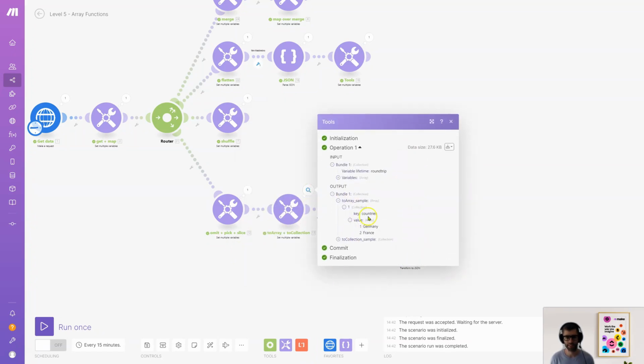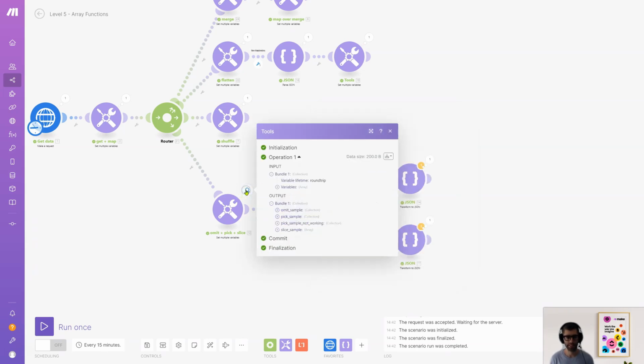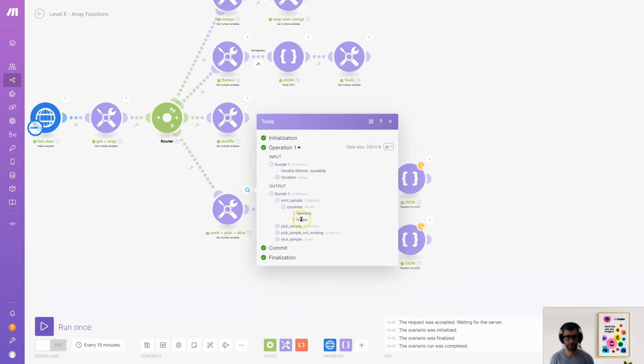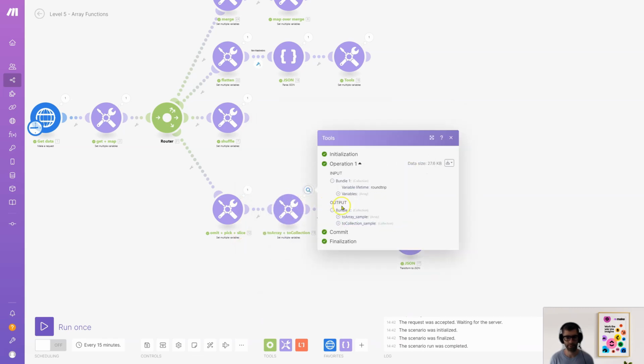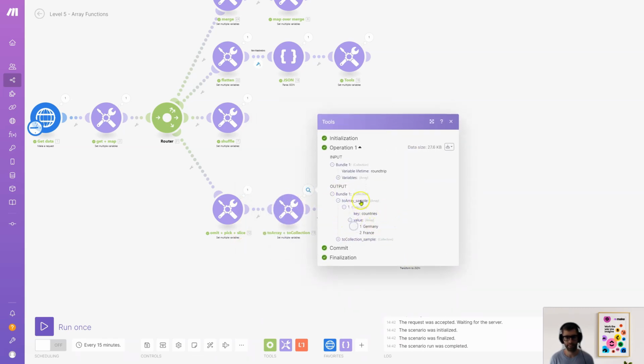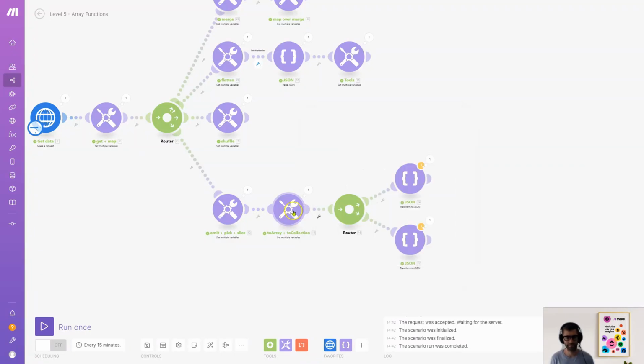So we can see that we got the key, which is countries, and then we got the actual values. So from here, we went to this shape. And this is sometimes useful when you need to, for example, figure out which keys you have in collections, especially where your keys are, for example, changing. So this was for the toArray function.